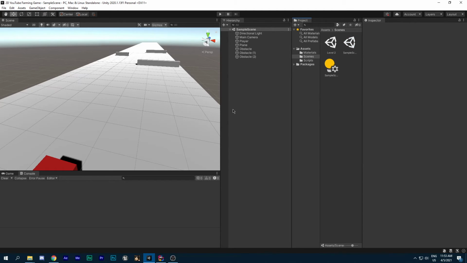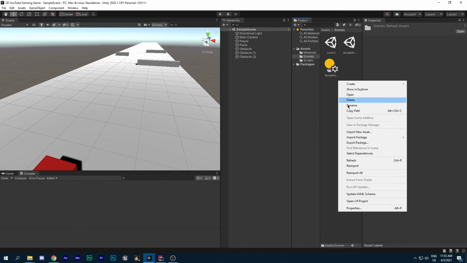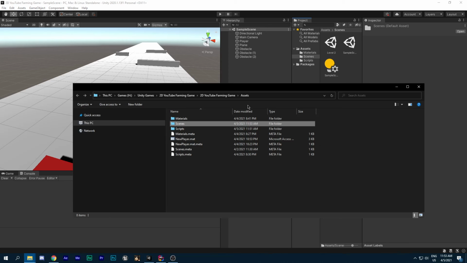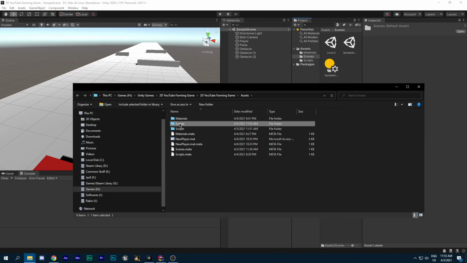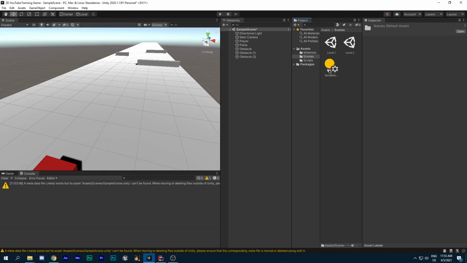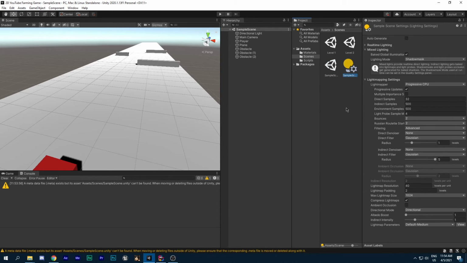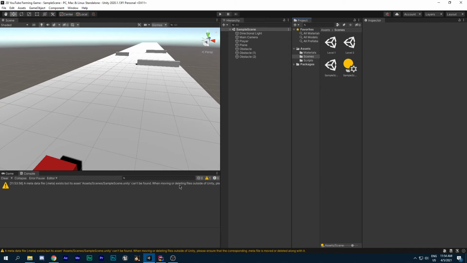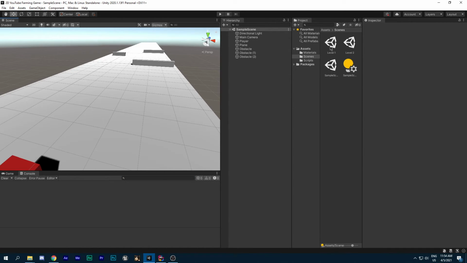There's actually a couple of ways to do that, but first what I'm going to do is right click and show in Explorer. I'm going to rename the sample scene, so let's say level 1, and save. Sample scene has some stuff, but we don't really need it. Just remove everything, and we have level 1 and level 2. Don't worry about the sample scene, this should be fine.